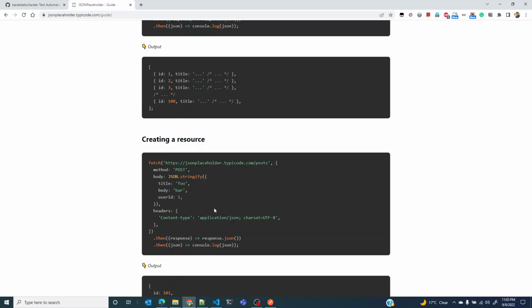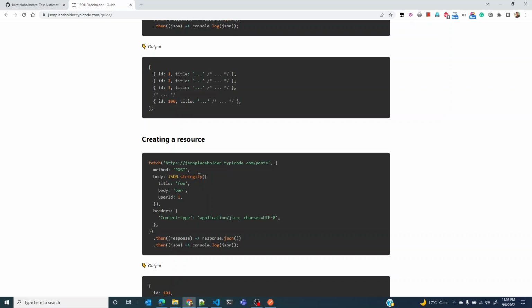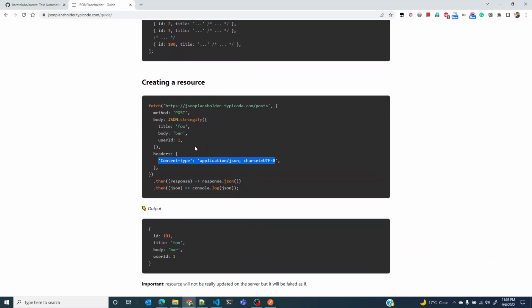Alright, so first is creating a resource, that is creating a post. Let's head back to our feature file. Let's start with scenario. In here, we want to create a post. If you look at the JavaScript code that they have provided, you need to provide a body. Body will essentially contain the details of the post that you want to create. And you also provide a header, and once it is successfully created, you get a JSON back, and this is what we will assert on.